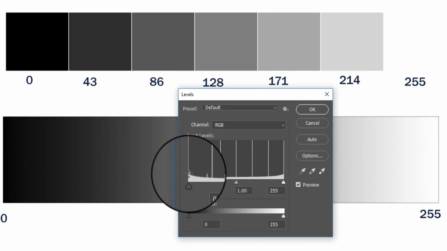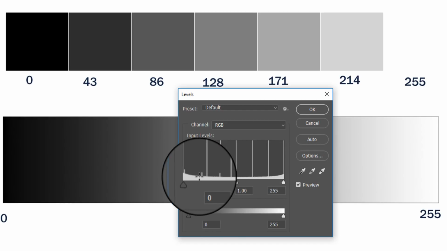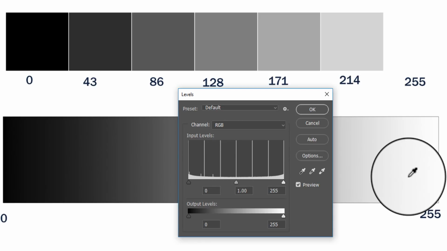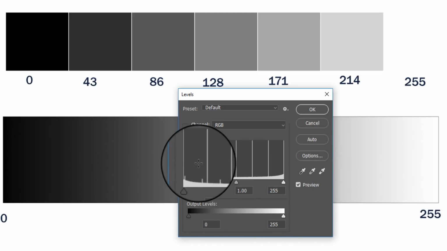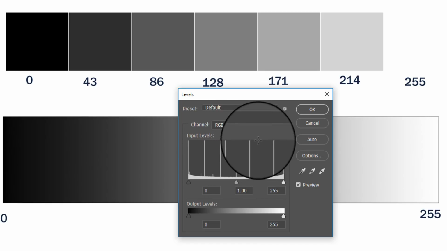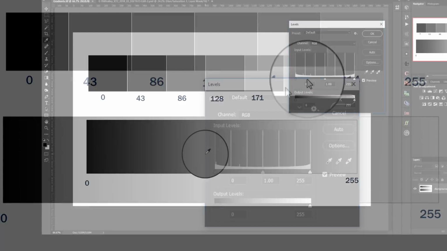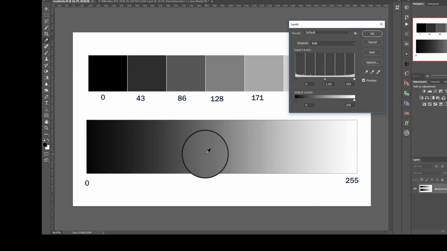If you notice here, what we've got is a smooth curve running along here, and that's this gradient that you see at the bottom, and every so often you have a spike here, and those are these shaded blocks up here. Now what you need to understand is how the sliders in the levels dialog can control how dark or light these tones are.